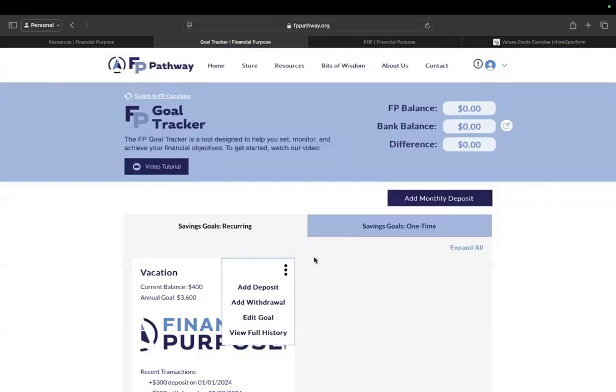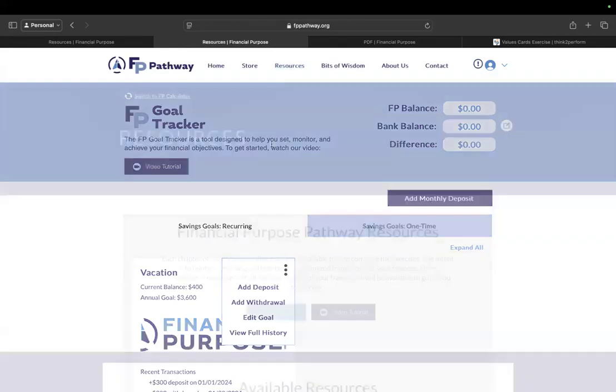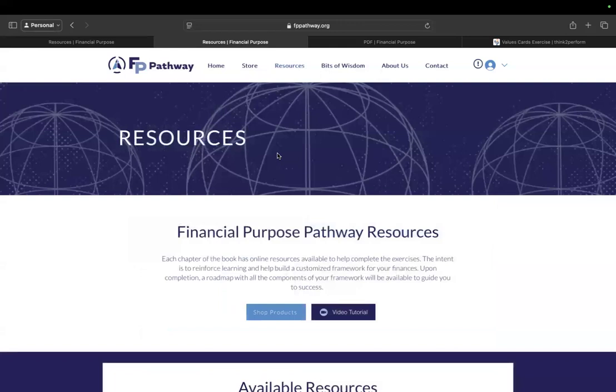As I mentioned, this tool will go a lot deeper in chapter 4, but it's a way to keep track of your savings goals, and it ties to your actual bank balance. And again, there's a tutorial here that you'll go through in chapter 4 as you launch this, where we'll spend a lot more time talking about how to use this tool and the purpose of it. But these are the four resources that we've built out for you to use in conjunction with our book.